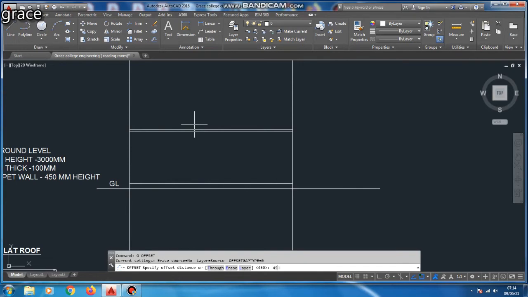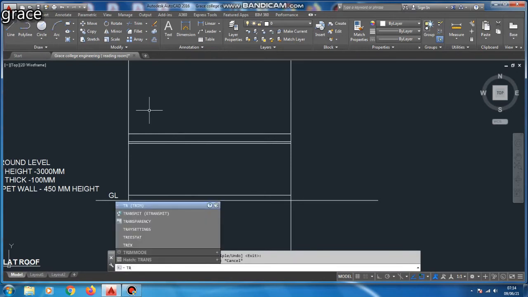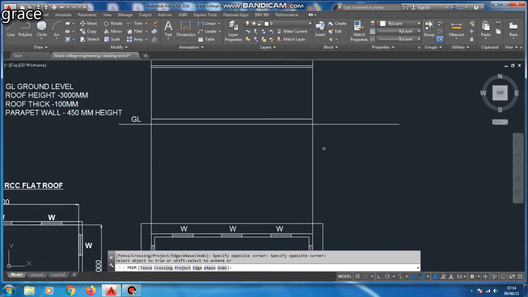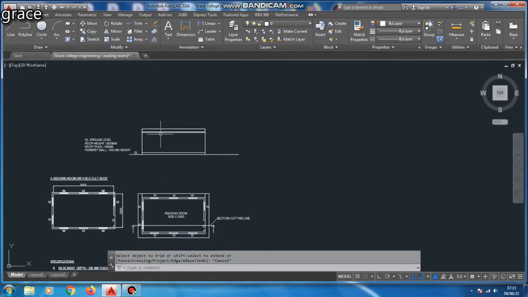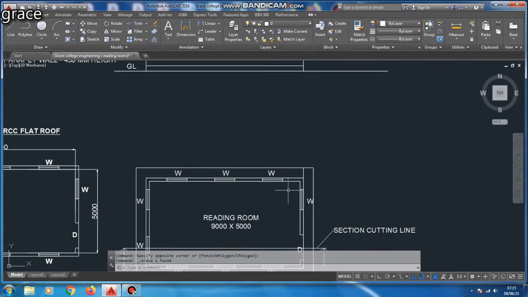450 mm. So this is our parapet wall. So I am going to trim the excess line. Just trim the line from the source object also.